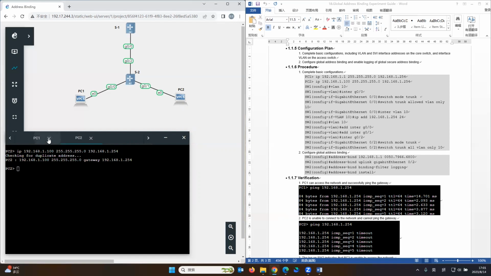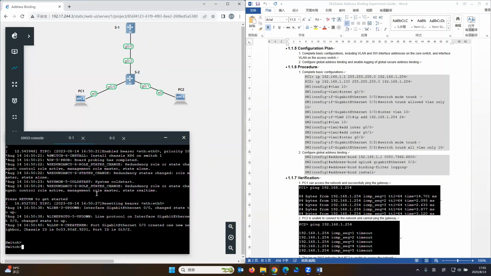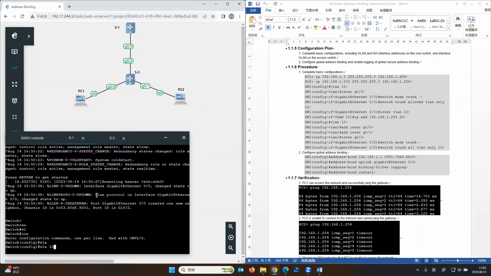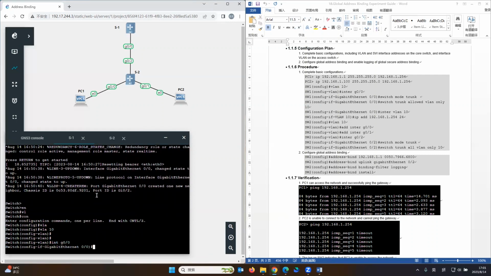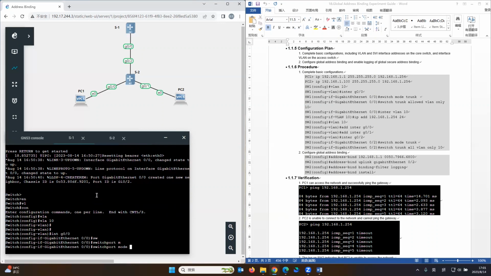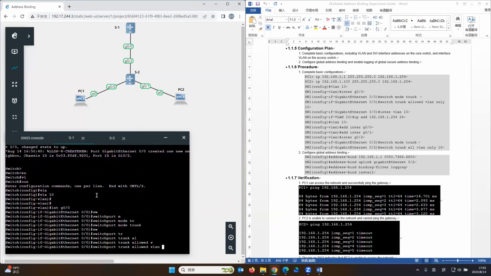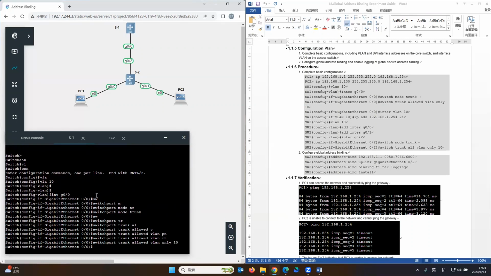Okay, after finishing this, next is the configuration on these two switches. Let's see what we should do. First is the configuration of VLAN. So we should create VLAN here. What we use is VLAN 10. And interface G0/0, which is connected with switch 2: switch port mode trunk, switch port trunk allowed VLAN only 10. So only VLAN 10 is allowed.